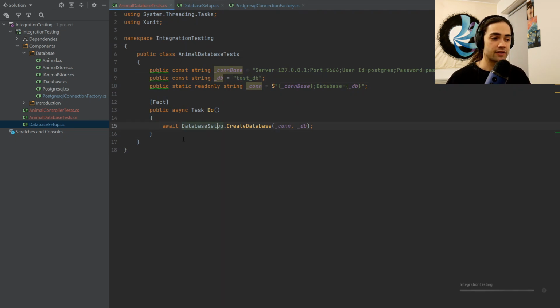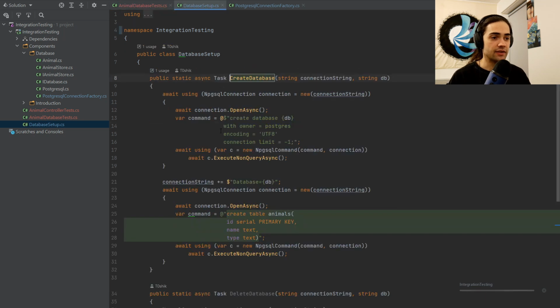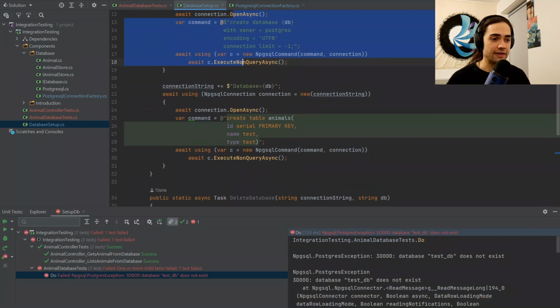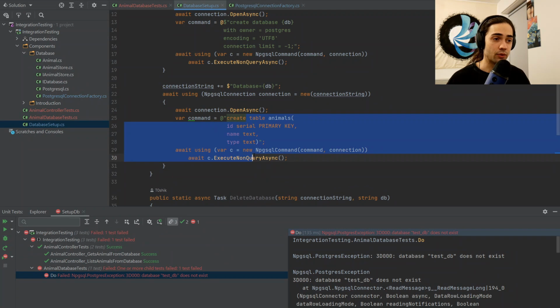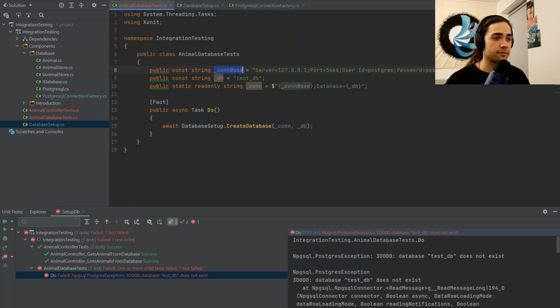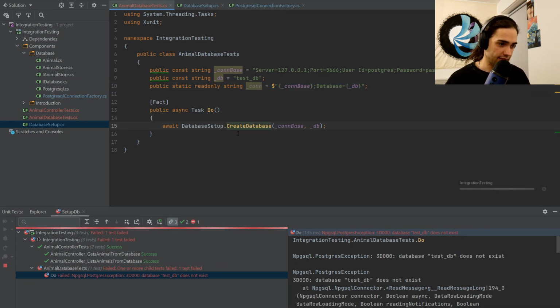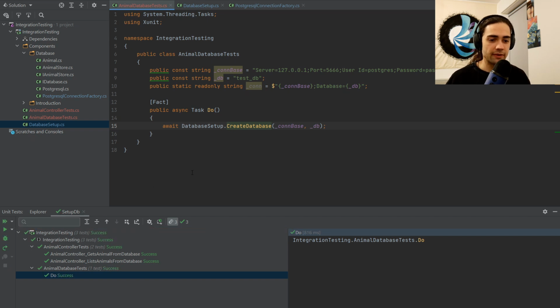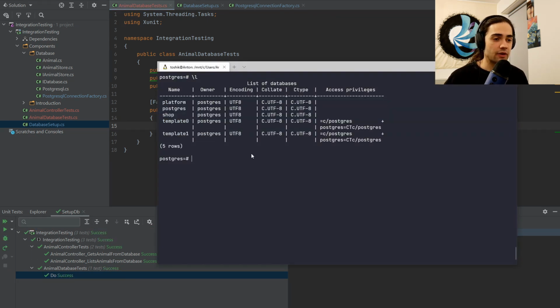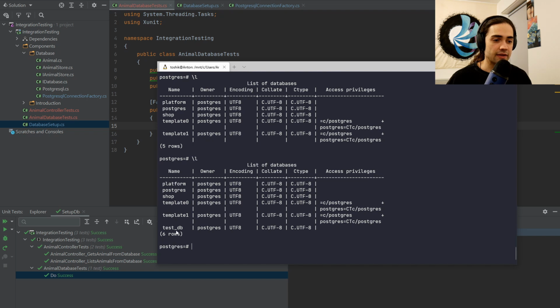So let's go ahead and run this. This internally is going to create the database, and it's going to create an animal table in there. So I have an error there. Yeah, I've passed the wrong connection. I try to connect with a connection string that has the test database in there, so that doesn't exist yet. So I'm just going to run it again, and should be no problem there. So that passed. Obviously, we're not asserting anything, but the point is, if I list now, I have my testDB.